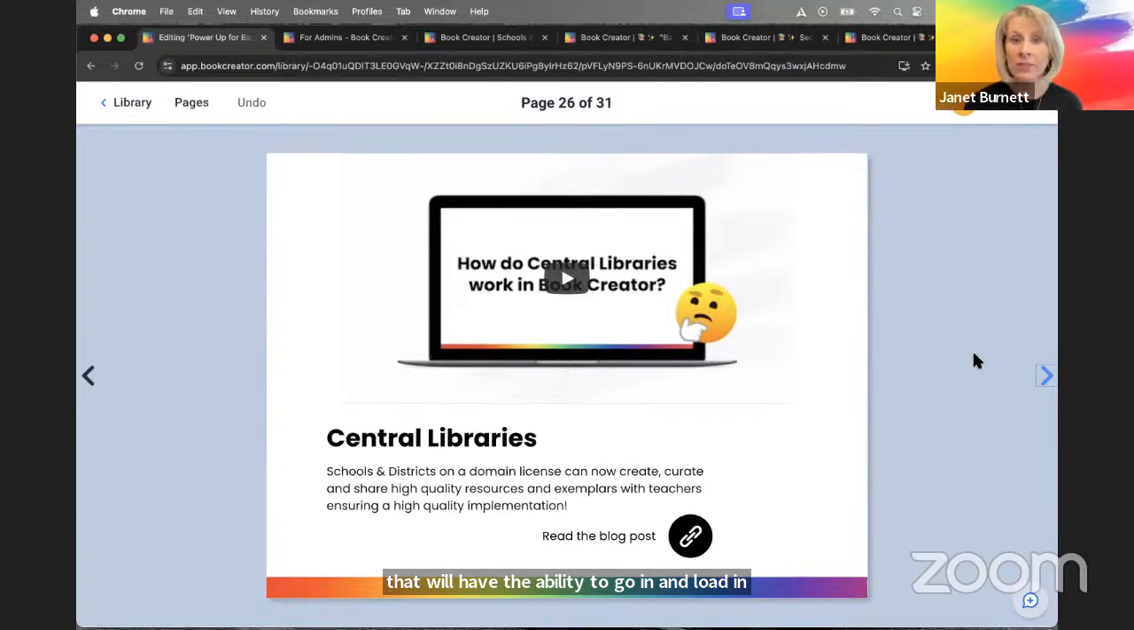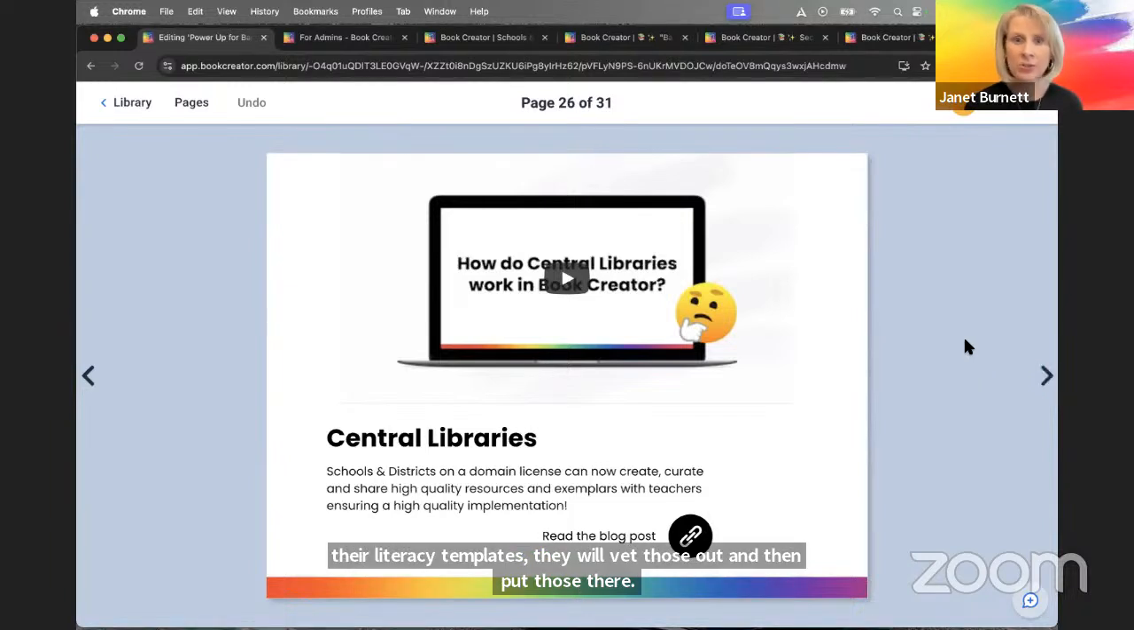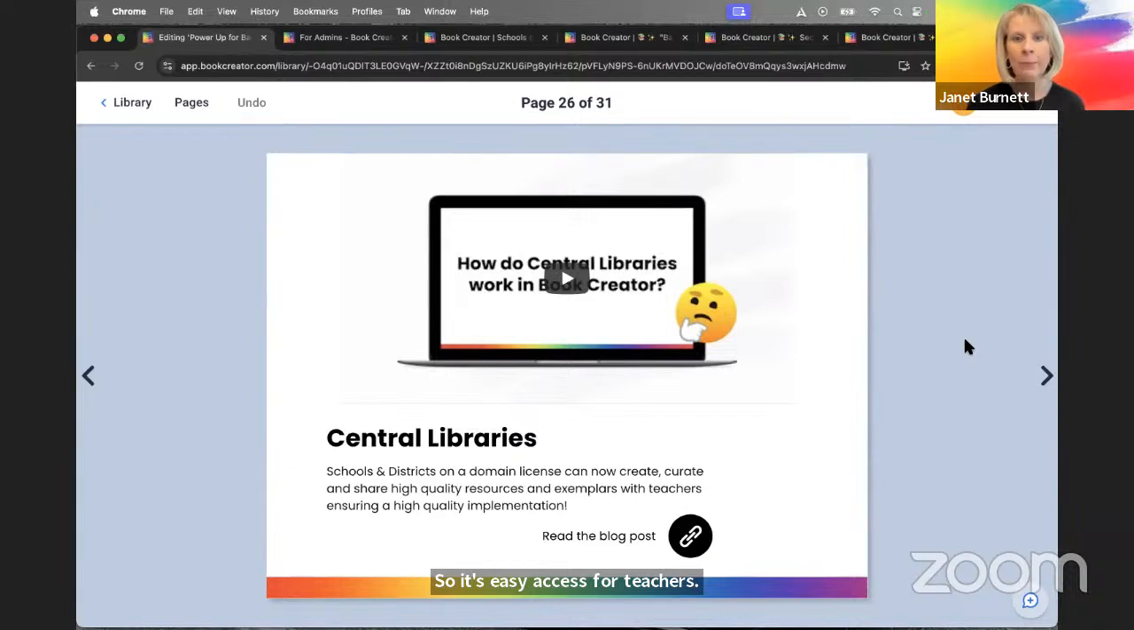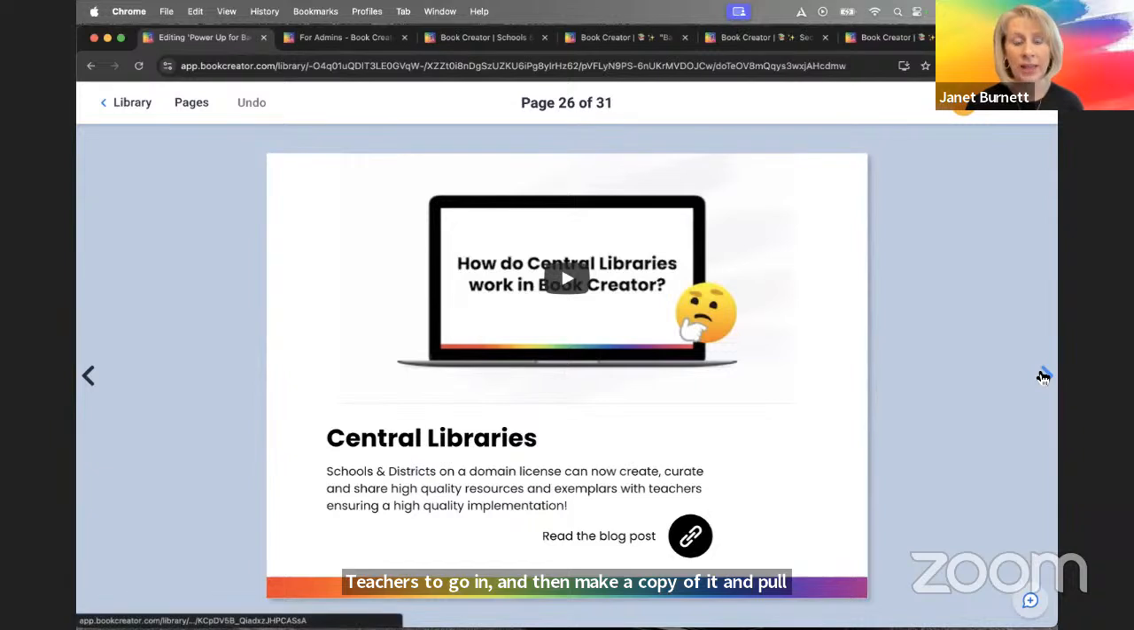So we have a lot of districts that will use that for powerful exemplars, or they find a template like all of their literacy templates. They will vet those out and then put those there, so it's easy access for teachers to go in and make a copy of it and pull it from those central libraries into their own personal teacher libraries, and then do what John's been showing you with the assign the book feature.